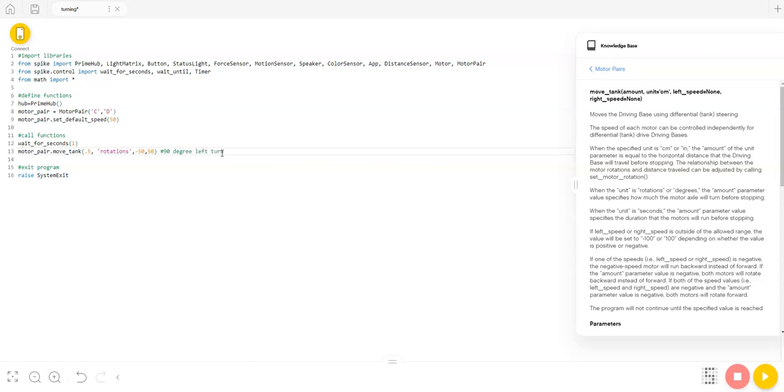So this part over here would be a 90-degree left turn. And then I always do motor_pair.stop, kind of like when we always stop and wait in between. So I would tell it to put in a hard stop, and then again I would wait 1 second. So I'm waiting, doing a perfect 90-degree left point turn, stop, and then wait again.